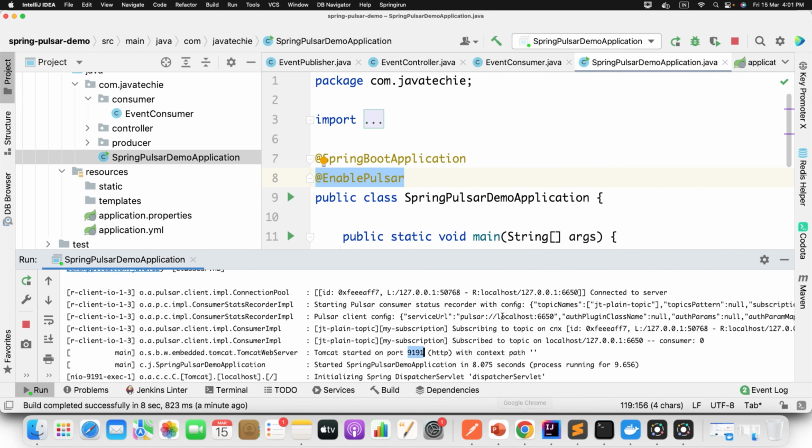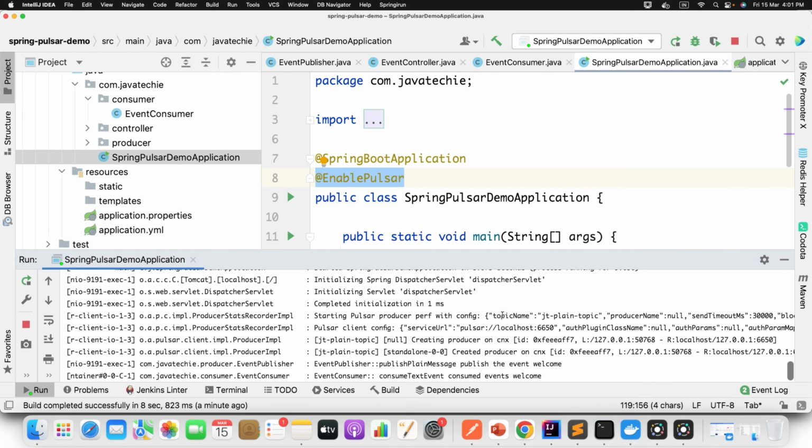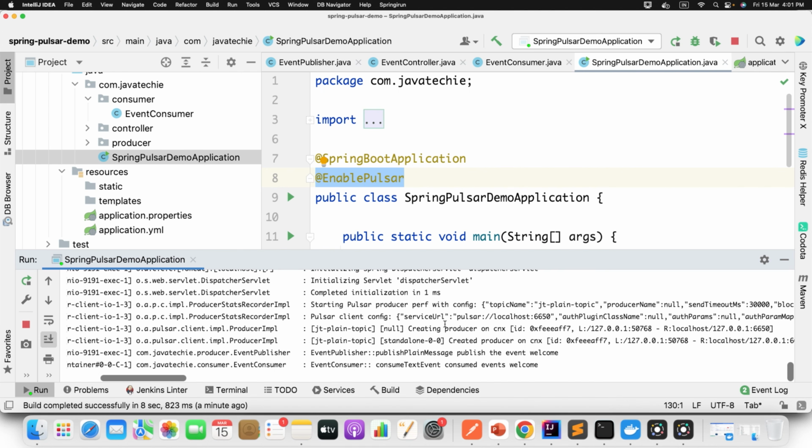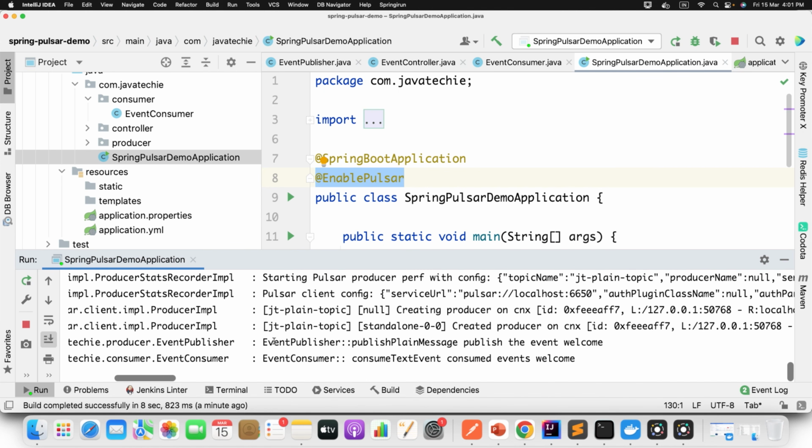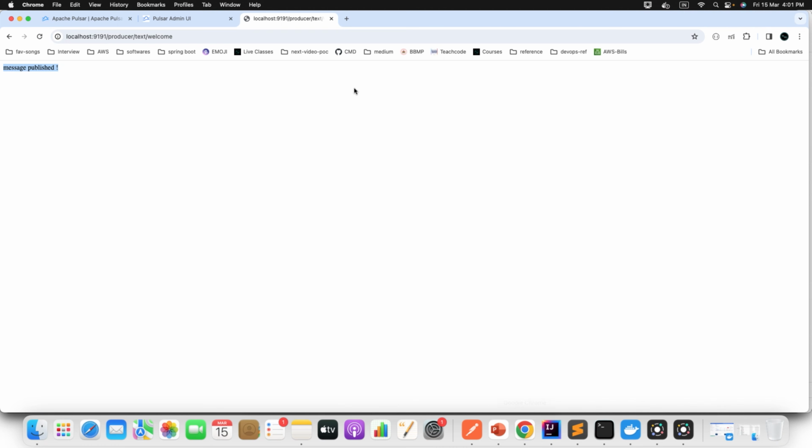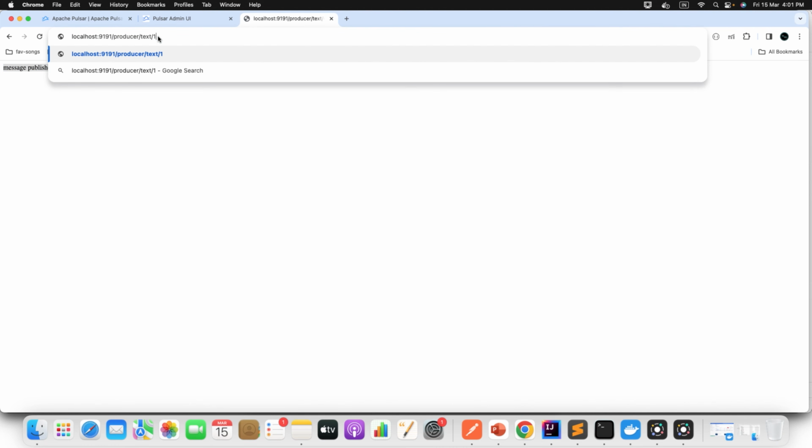Message published. Now if you go and check in your console, can you see here? This is from your producer. Class name, method name, publish the event, welcome. This is what your consumer consume the event, welcome.